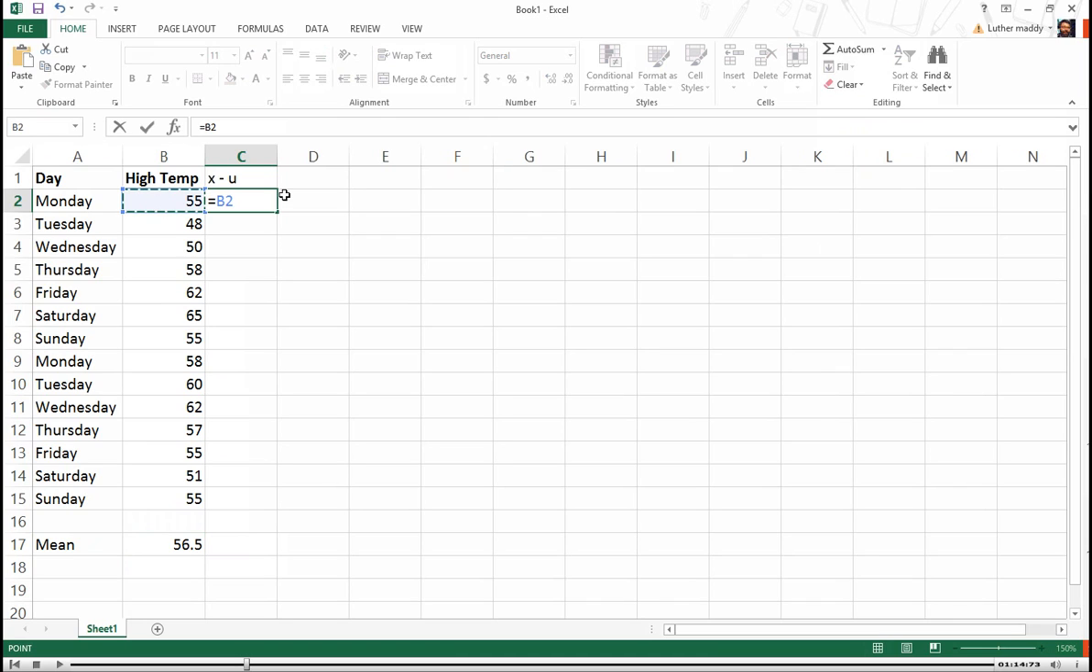However, I want to be able to copy this. I don't want to have to go down to the next one and type, equals B3 minus B17 and so on and so forth. So in order to copy this, because I want B17 to remain constant, I'm going to use the absolute reference function, or the dollar signs that designate this as being absolutely referenced. Now I can go ahead and copy this all the way down, and so I have a column here of x minus mu for each of the values.